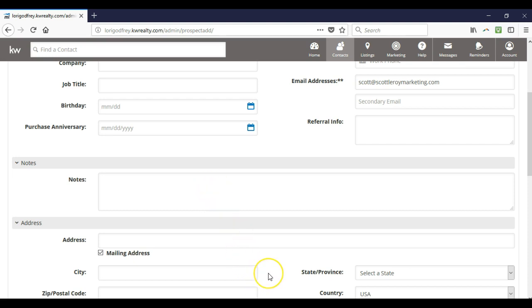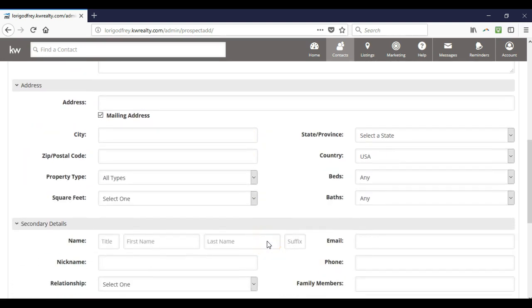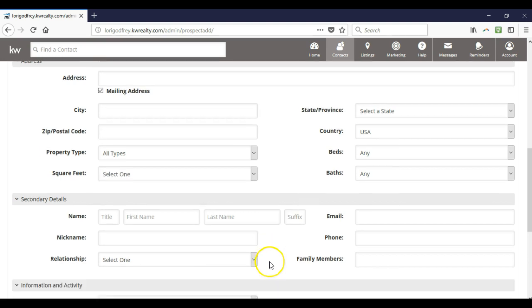Now you can also add in one address whenever you're first setting up the contact. Once that contact has been set up, though, you can actually add additional addresses too. So I just want to give you a heads up: you can add in one right now and then additional ones later on as well. Then below that, you can add secondary contacts.